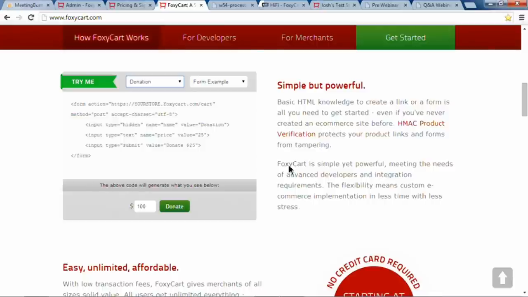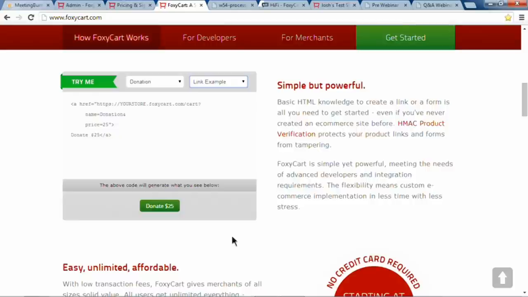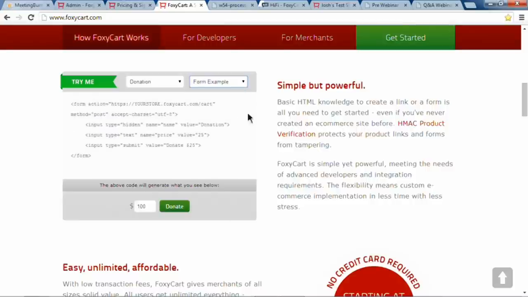Donations are a great way to use FoxyCart. We have many organizations that use us for this, whether that be one time, recurring, any number of frequencies, and I'm going to go over that with you here. So sometimes it may make more sense to have just a simple link donation button that just says, hey, click here to donate $25. But in other cases, it may make more sense to actually allow the donor to choose how much they want to give.